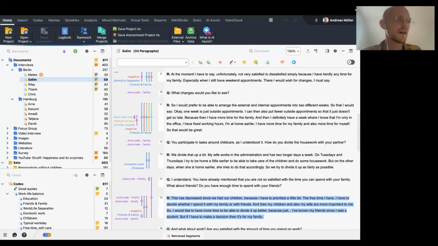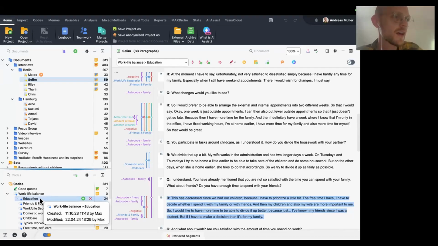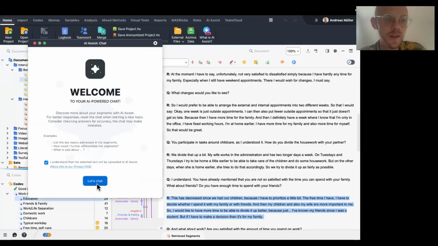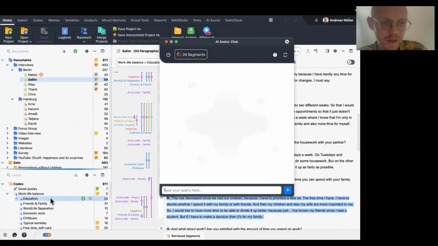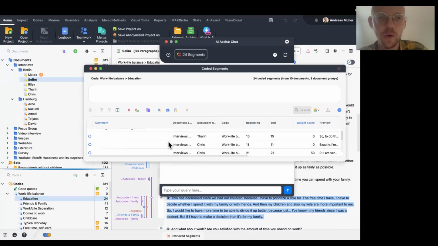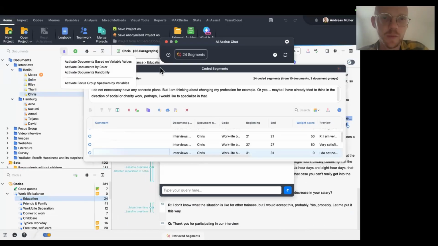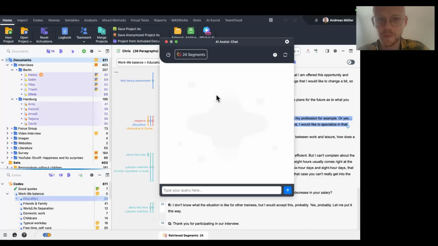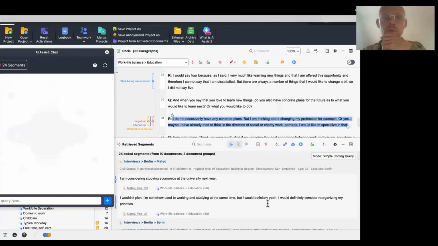The other one is I can summarize coded segments. Coded segments here means a code and its coded segments. Let's take here the code education. I can also chat with this by right-clicking and then AI Assist, chat with this code's segments. So here only the 24 segments, let's have a look at them. Only those 24 segments here, or let's export them in the retrieved segments maybe. Yeah, only those 24 segments down here, only they will be considered.